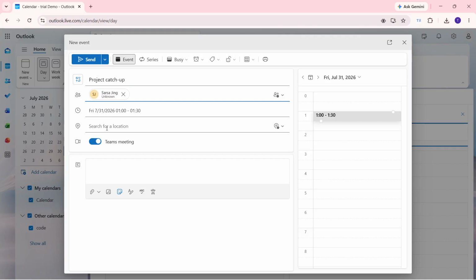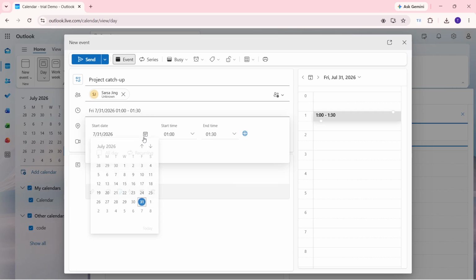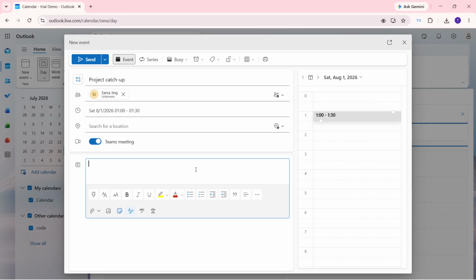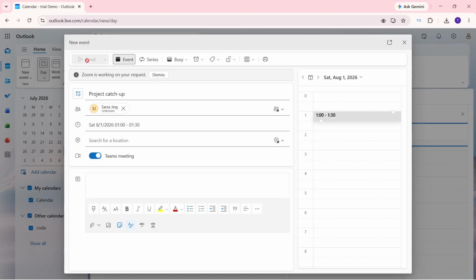Click the Date field to open the date picker, then choose the date you want. Here I'm selecting August 1st, and the field updates to show the full date. Once everything's filled in, click the Send button at the top right to create the meeting and send out the invites, and the dialog closes back to your calendar view.